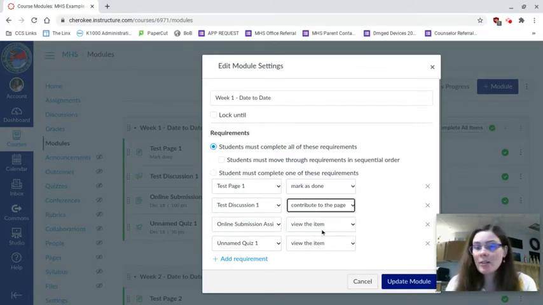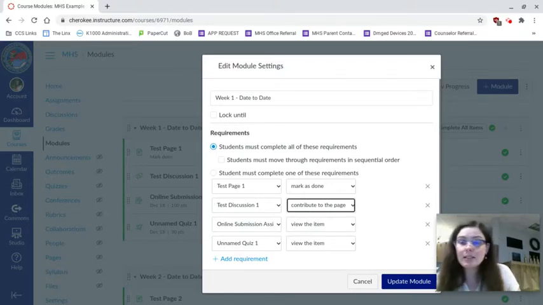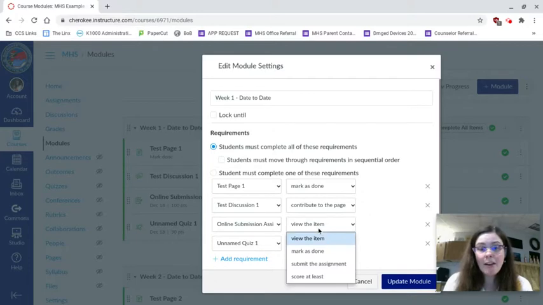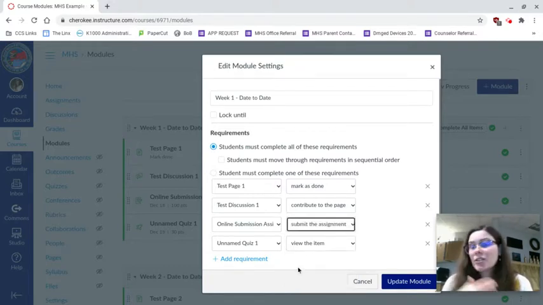I'm going to say I want them to contribute to the page, because I don't want to count them as completing a discussion unless they've actually made a discussion post. For the online submission assignment, I have the option that viewing the item would be a completion, marking it as done would be completion, submitting the assignment would be a completion, or they have to make at least a certain score on the assignment in order for it to be complete. So I'm going to say for the assignment, once they submit the assignment, they're done with that step, they can move on to the next one.